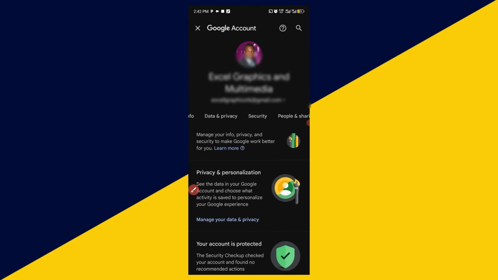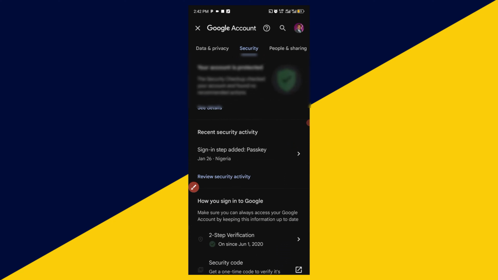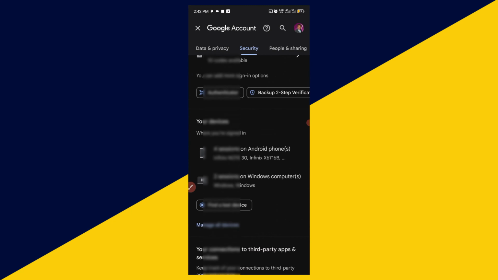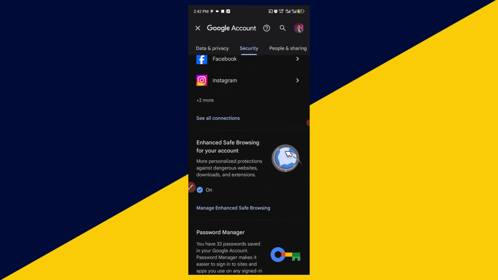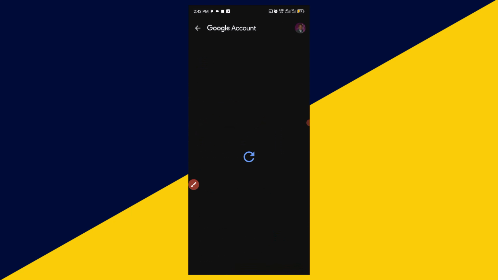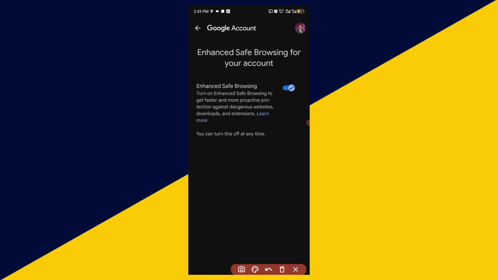Then you have to swipe this way and make sure you go to security. Then you have to simply scroll down right here. Scroll all the way down and get to enhanced safe browsing for your account. So simply click on that. So it's going to take you right here. What you need to do is to make sure you turn on this particular button.